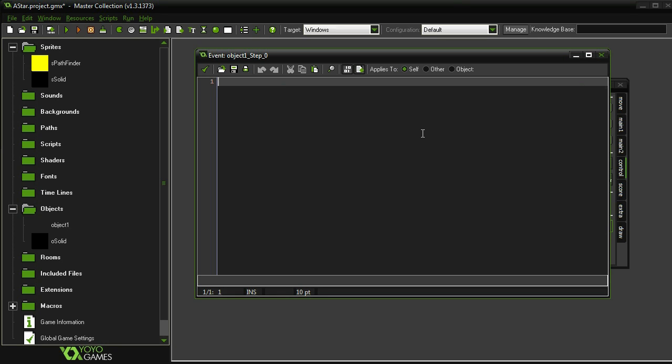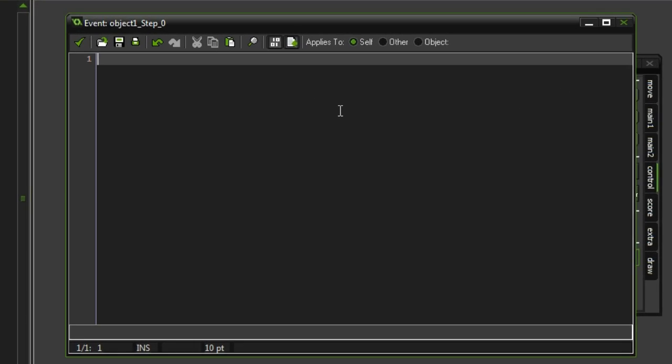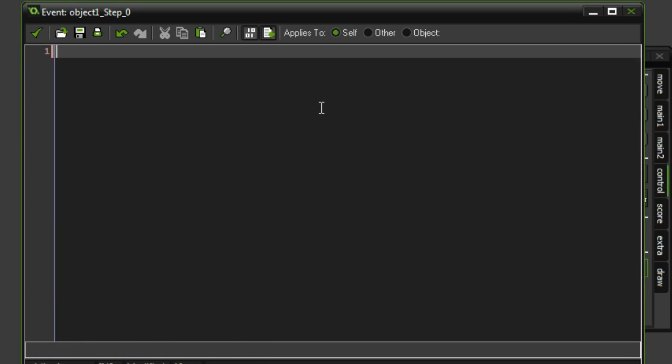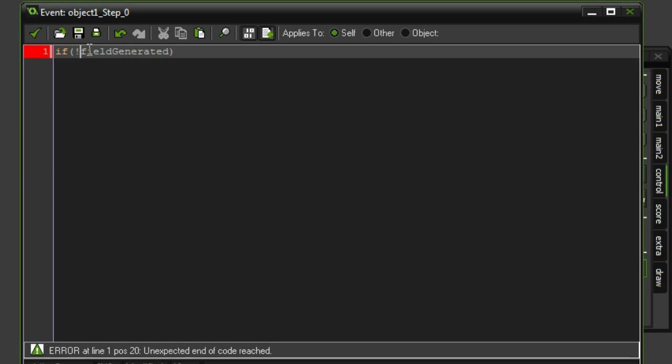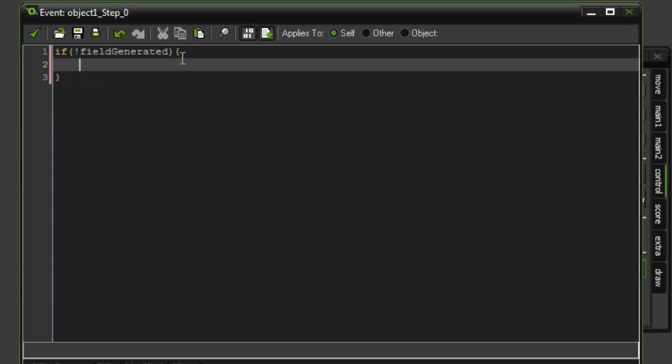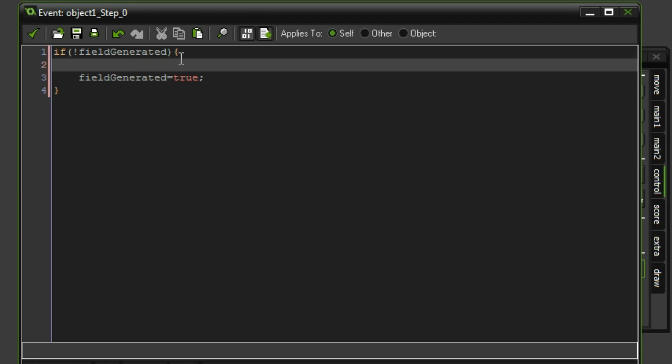All right, so here in the step event. By the time I make the step event, everything should already be created, so all our solids should be available to generate our field. First, I'm going to check if the field is generated. If the field is generated, then we don't need to generate it. If the field is not generated, we need to generate it. Once we're in this if statement, we go ahead and set field generated to true, so that the if statement is not called again.